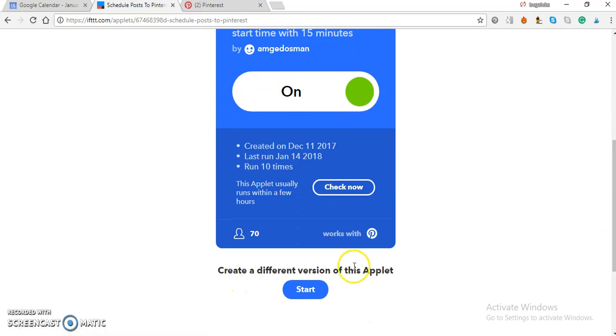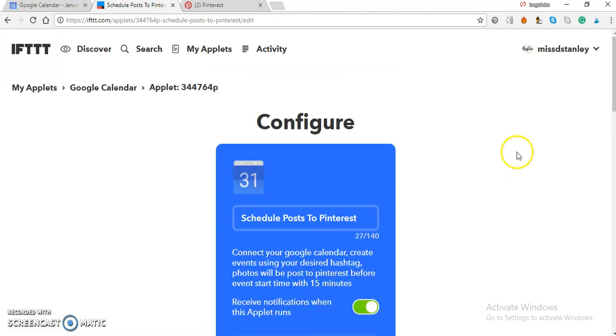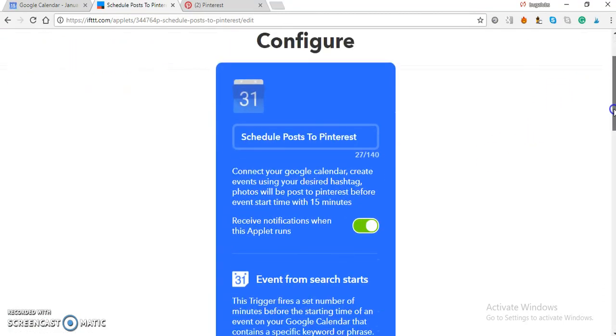So it says create a different version of this applet. So you just click start. So you just want to duplicate it. And to configure it, you have the title of it here. You can call it whatever you want. Something that you remember. So I'll just put Cal, like calendar to Pinterest, so I'll remember.